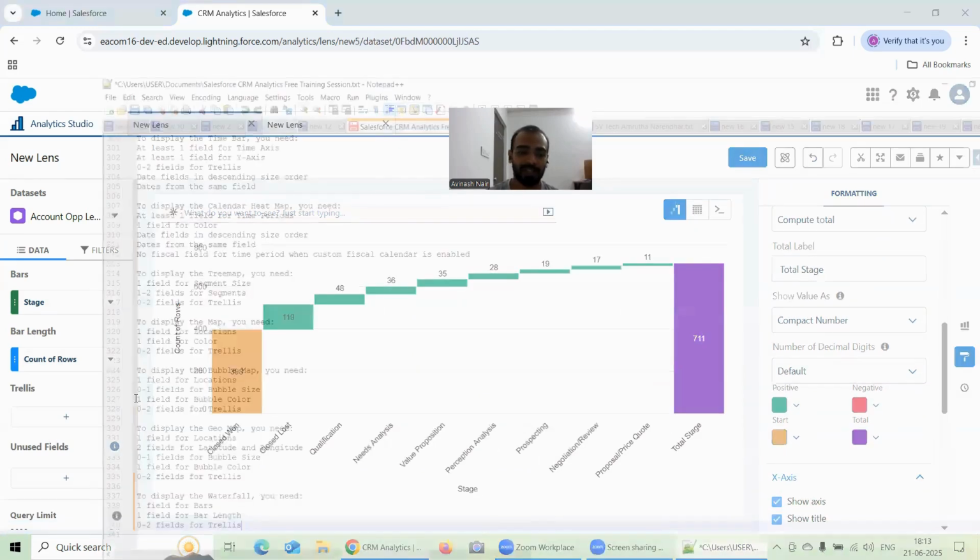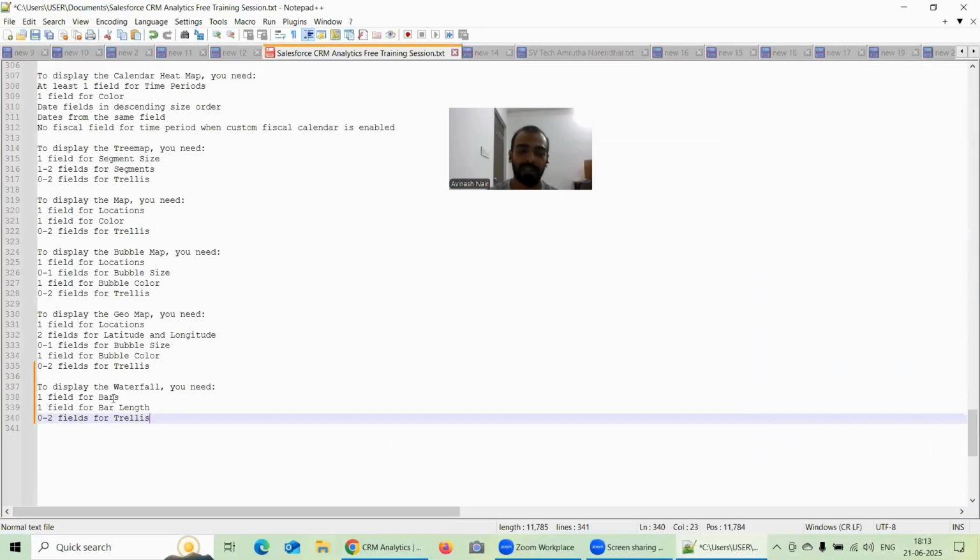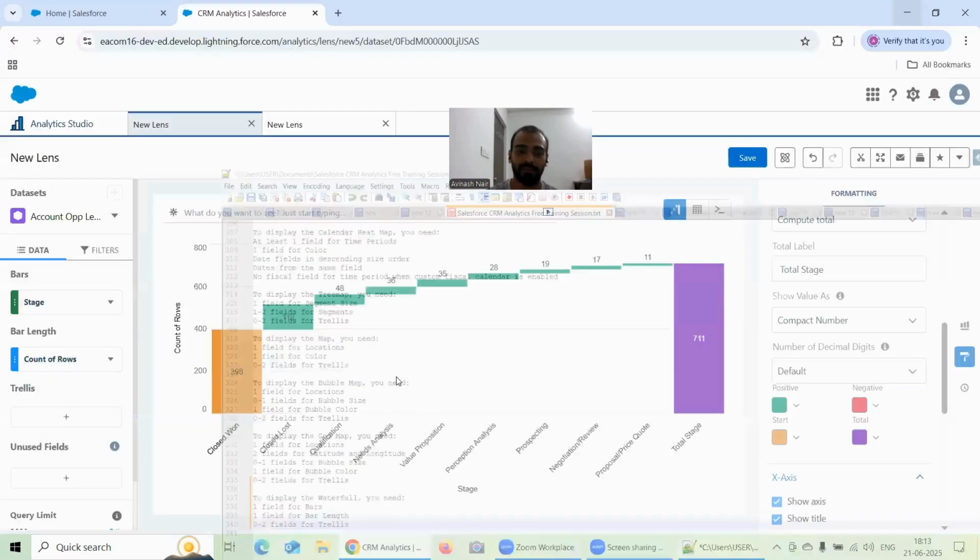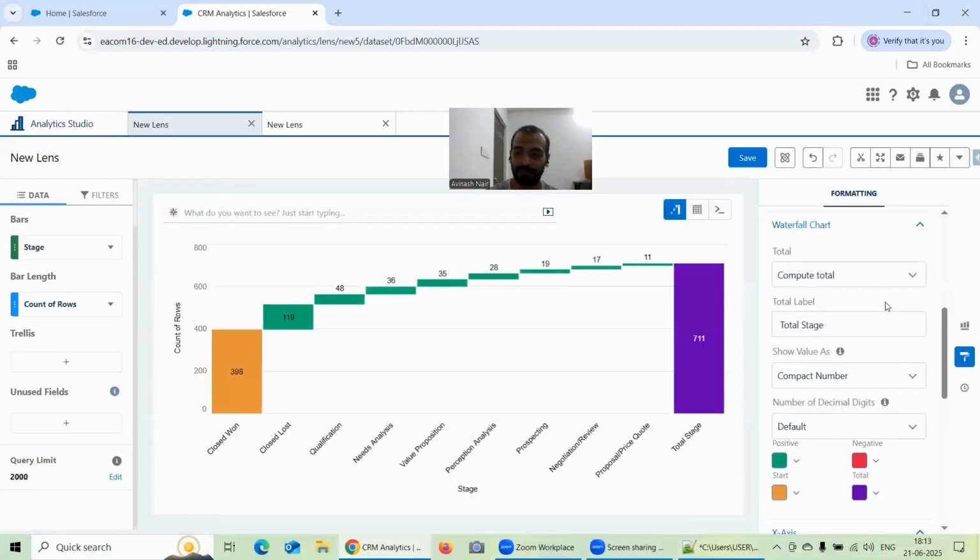So firstly, as we can understand, to display the waterfall we definitely need one field for bars and one field for bar length, which is completely fine. And we can have either zero fields or one for trellis. Okay, that's the way it looks.